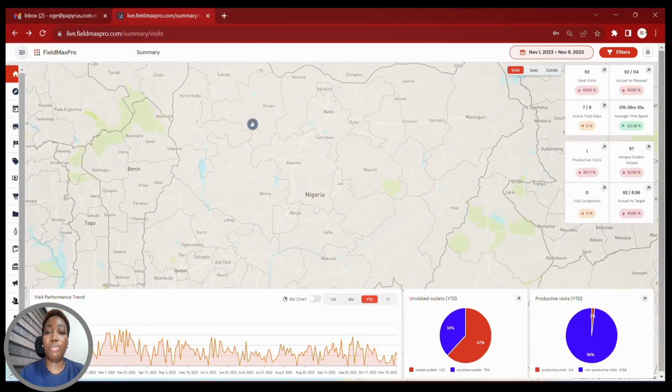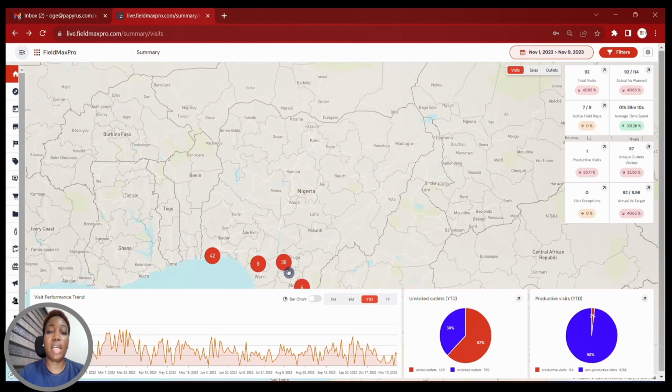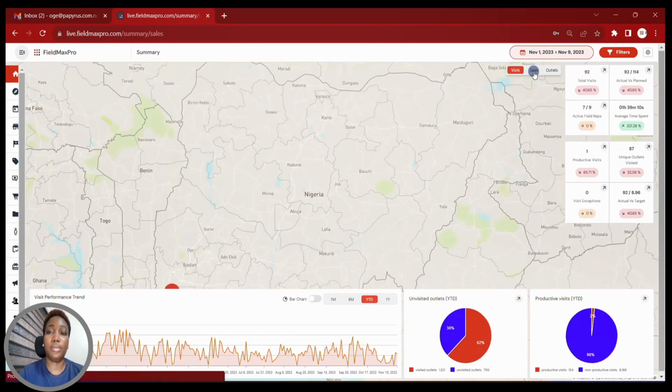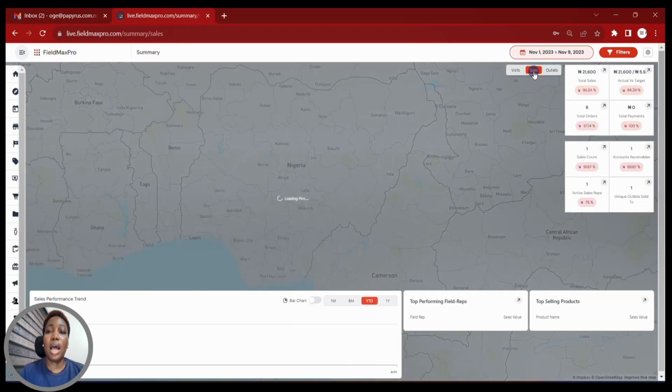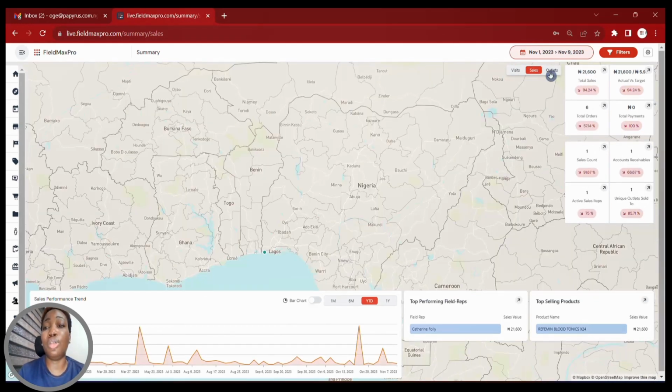Okay, so we're back to the summary page, and we've seen that for every piece of information that we're looking at, we have the option to see more details. Now let's switch over to the sales tab, and we see that the information showing on the inside boxes has changed to information concerning sales. So for this time period, we can see the number of sales, the amount of sales that have been done. We can see total orders that were taken. We can see the number of active field reps.